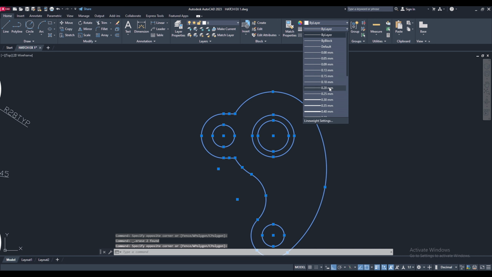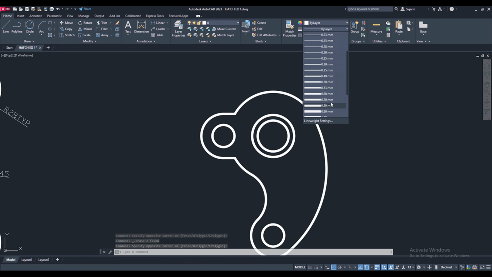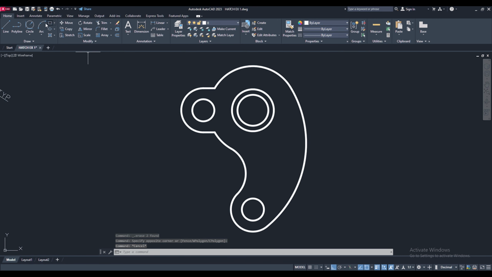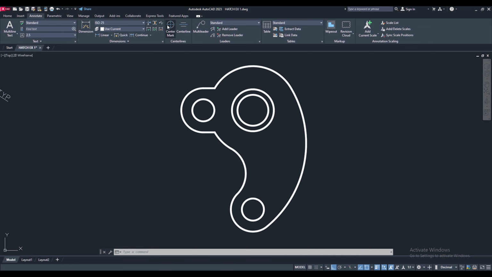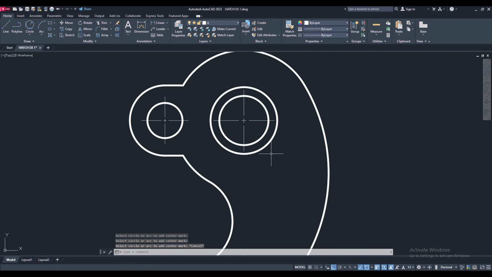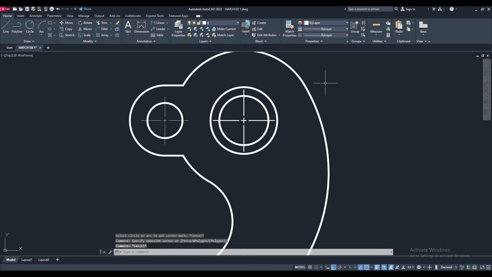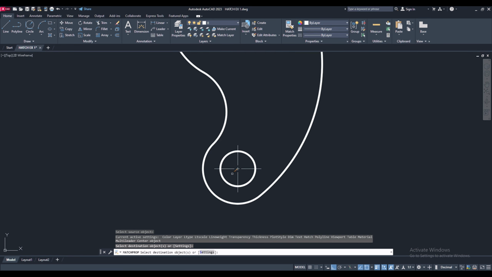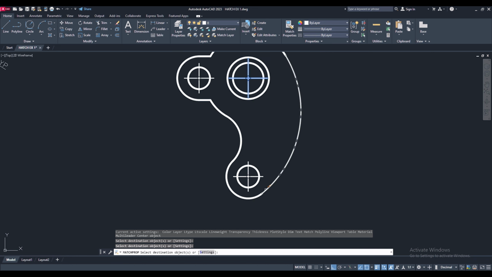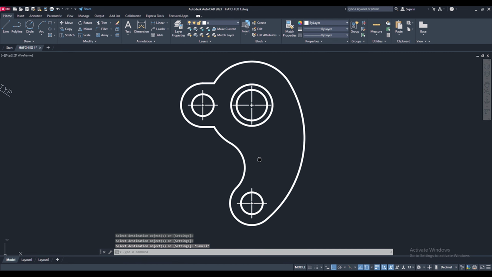Go to the second layer and apply the thickness first. And after that, I can go to annotate, select center mark and provide center marks in the respective areas. After that, to provide the line property to the center marks, click over here and go to the second layer, apply the thickness here. Now use the match property tool to match the property of this center line with this and this as well. After that, as we can see, this profile is completed.